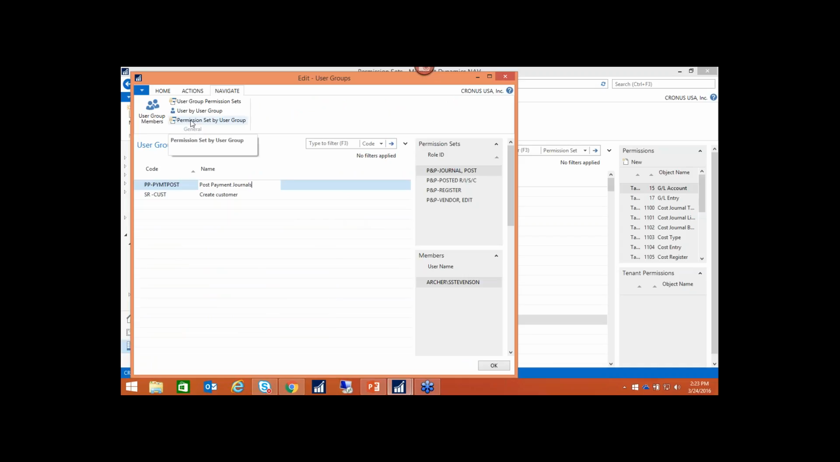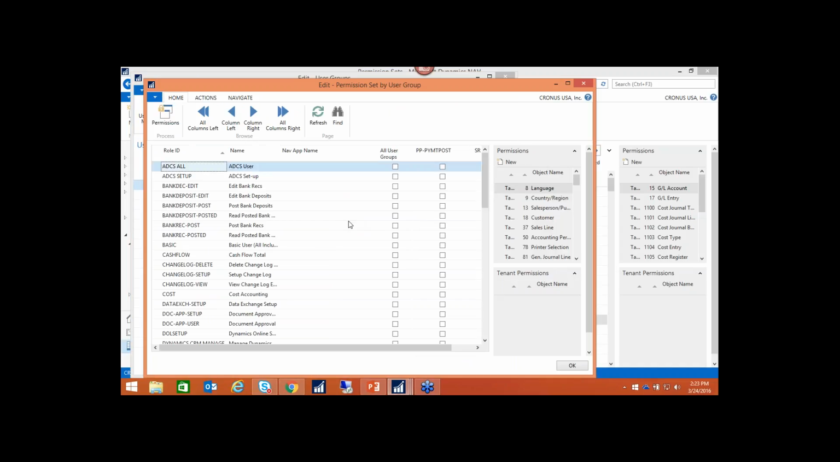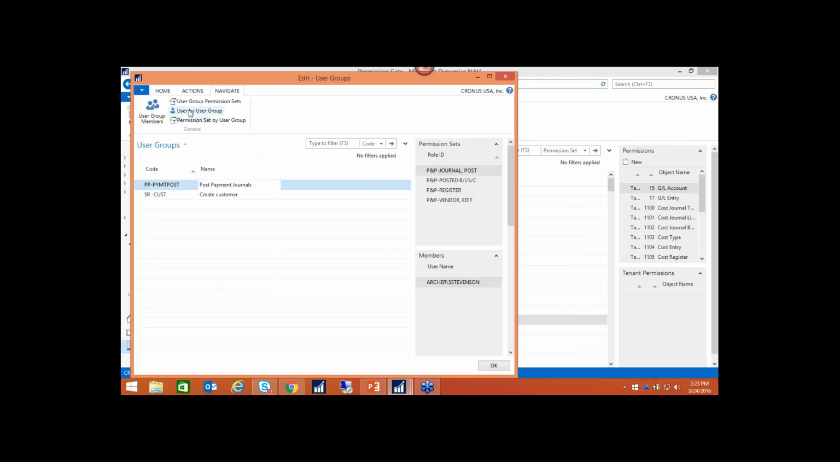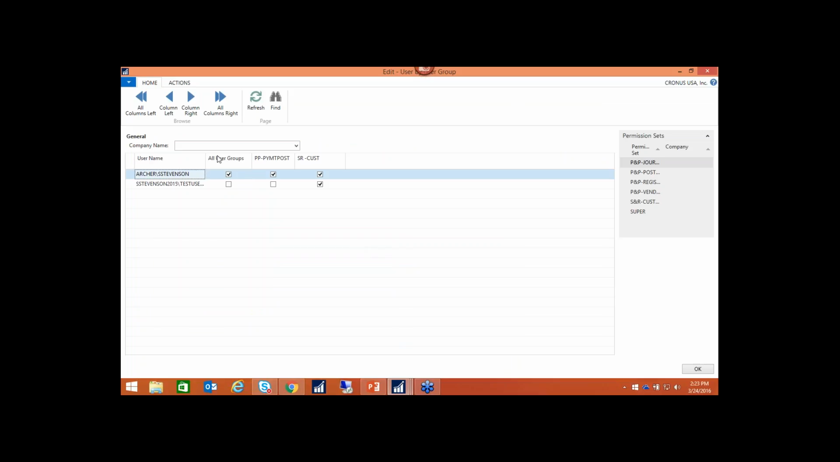Because when you see visibility here, permission set by user group, it gives you a bit of a matrix view. So for example, let's come out of here. Sorry, user by user group. This is the one I was looking for. I have two users set up in my database, and you can see that this first user has access to all of the groups, whereas the second user has access just to that third group. And then you can see the permission sets that they apply to on the side. So again, back to that increased visibility on who has what, and the ability to add users to groups without toying with their individual permissions.